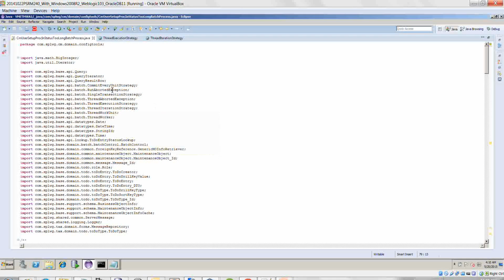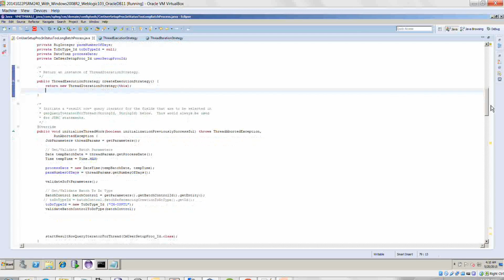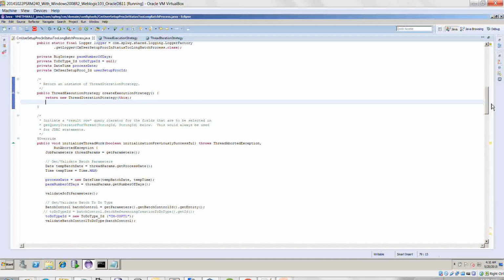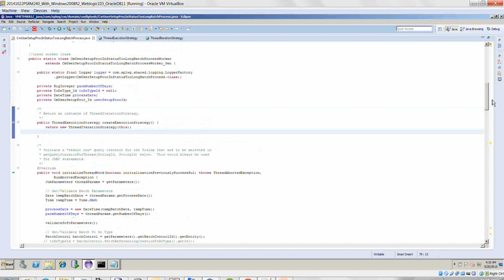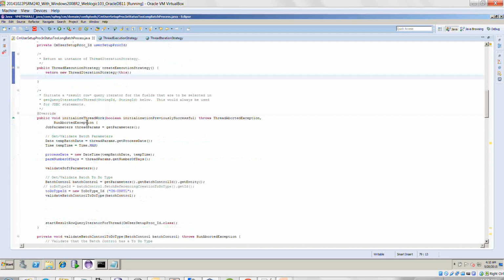Iteration strategy, commit every unit strategy, and so on. So one should look at different examples and see how this works. This one is a classic example of working with a query, and you'll see how that works. Let's progress slowly down, and you'll see how it starts with creating the execution strategies we saw, and then initiates the thread work, actually what work needs to be done.